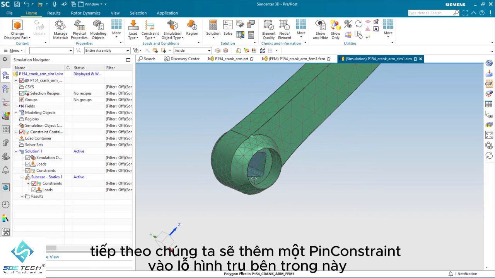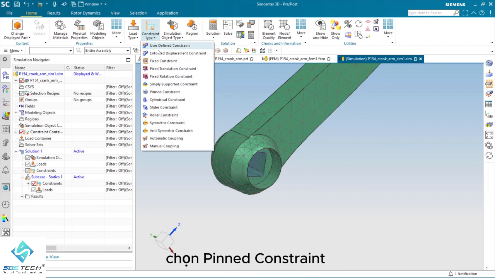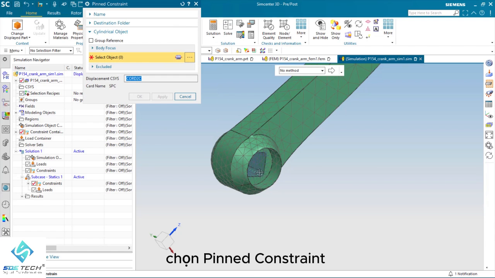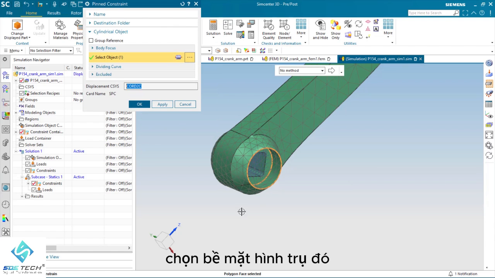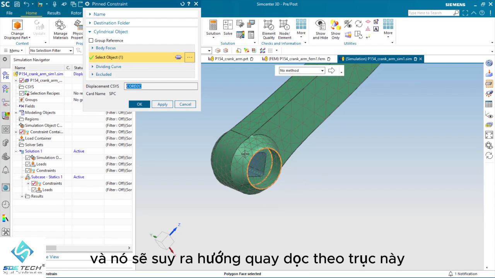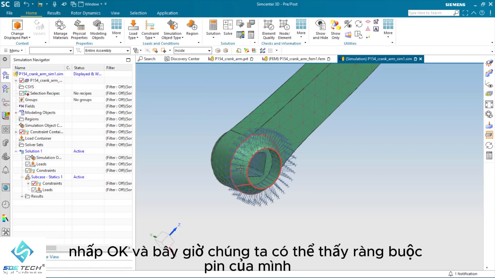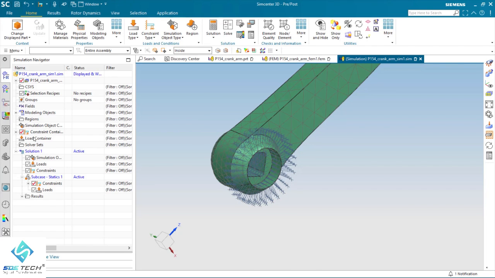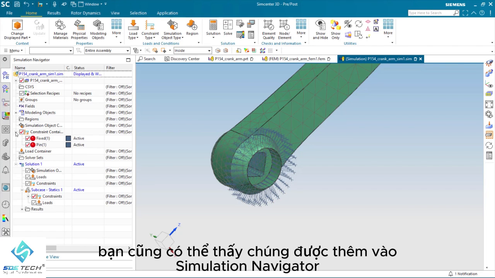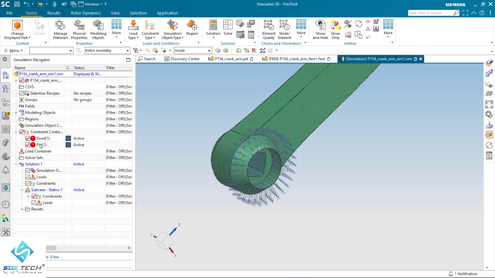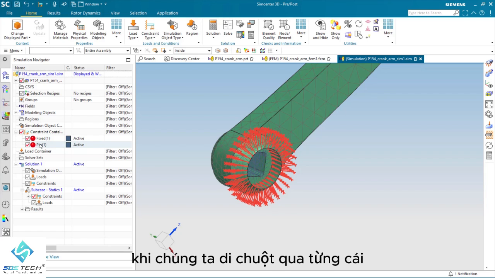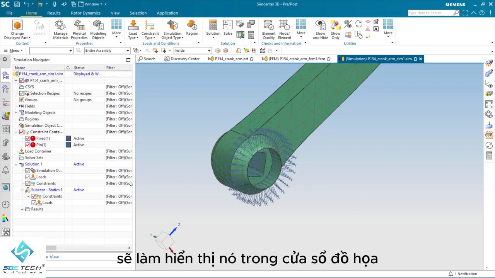Next, we're going to add a pin constraint to this inside cylindrical hole. Go under Constraint, Pin Constraint, select that cylindrical surface, and it will infer the rotational direction, which is along this axis. Click OK, and now we can see our pin constraint. You can also see these being added to the simulation navigator. So we have the fixed constraint and the pin constraint. When we hover over each one, it will highlight it in the graphics window.